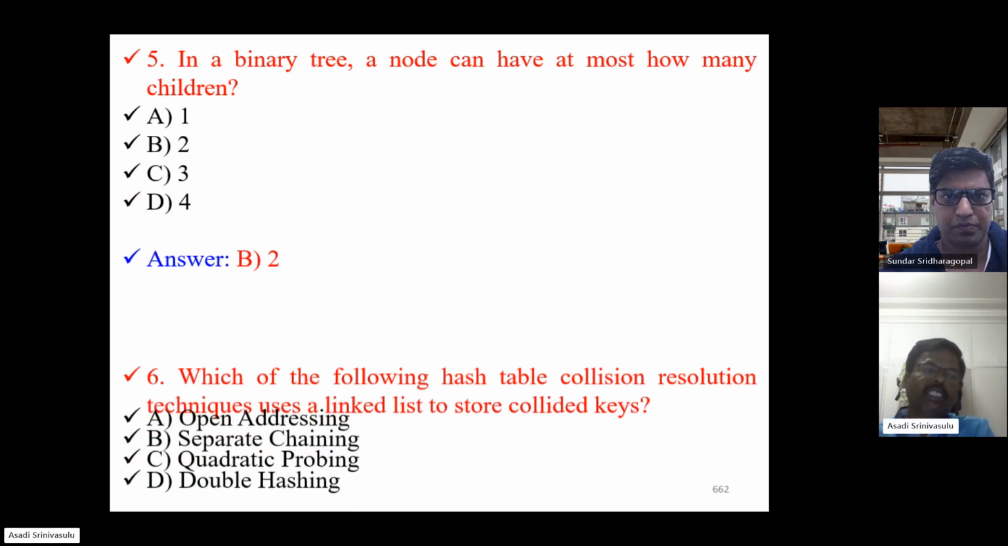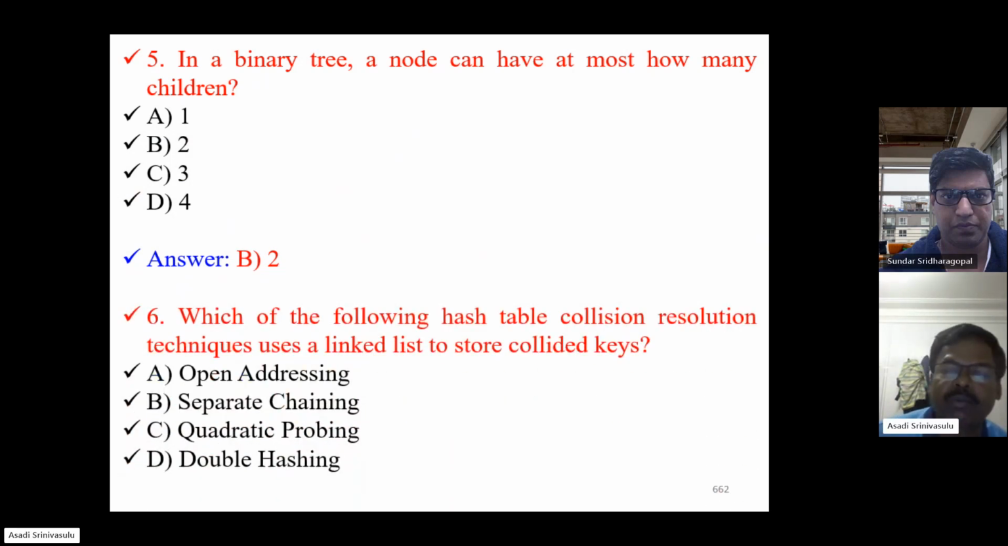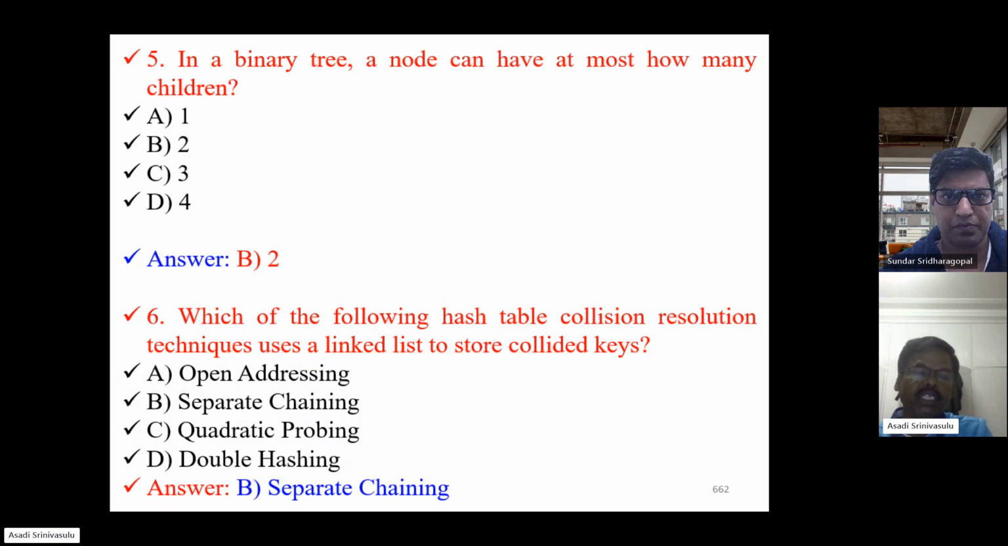Yeah. Next, sixth one. Which of the following hash table collision resolution techniques uses a linked list to store collided keys? There is a collision resolution technique called the separate chaining method. Okay, that is the answer.